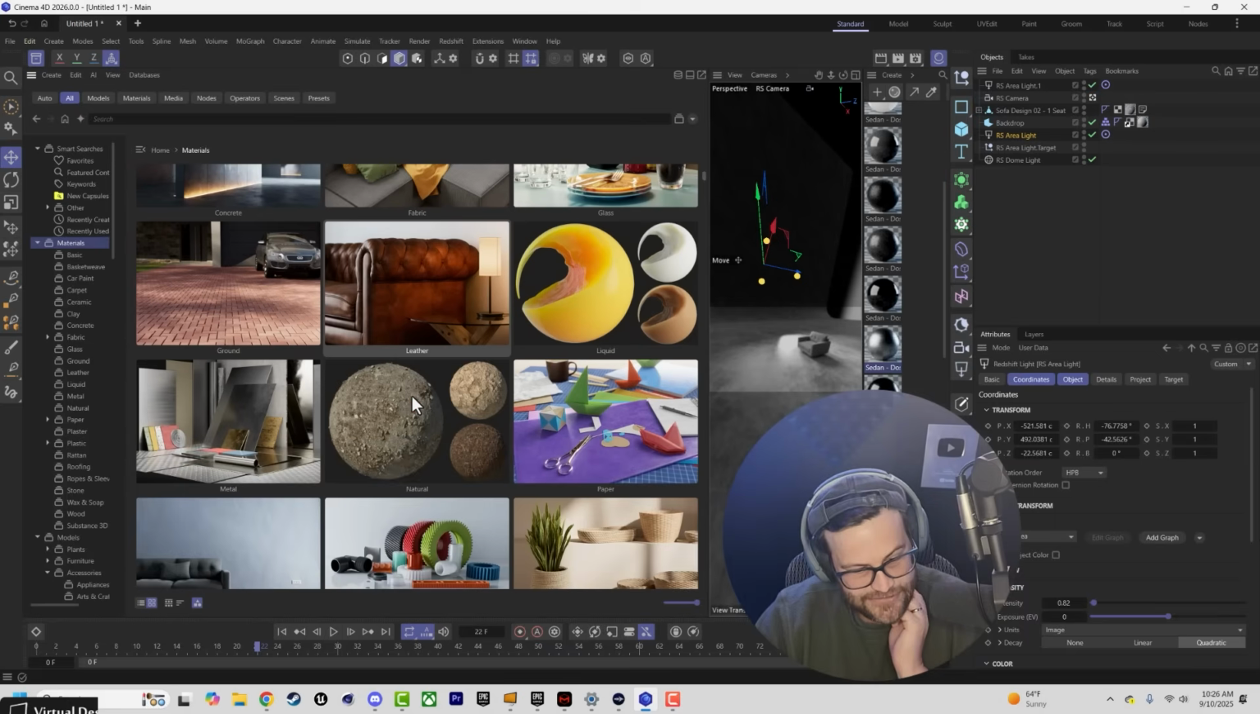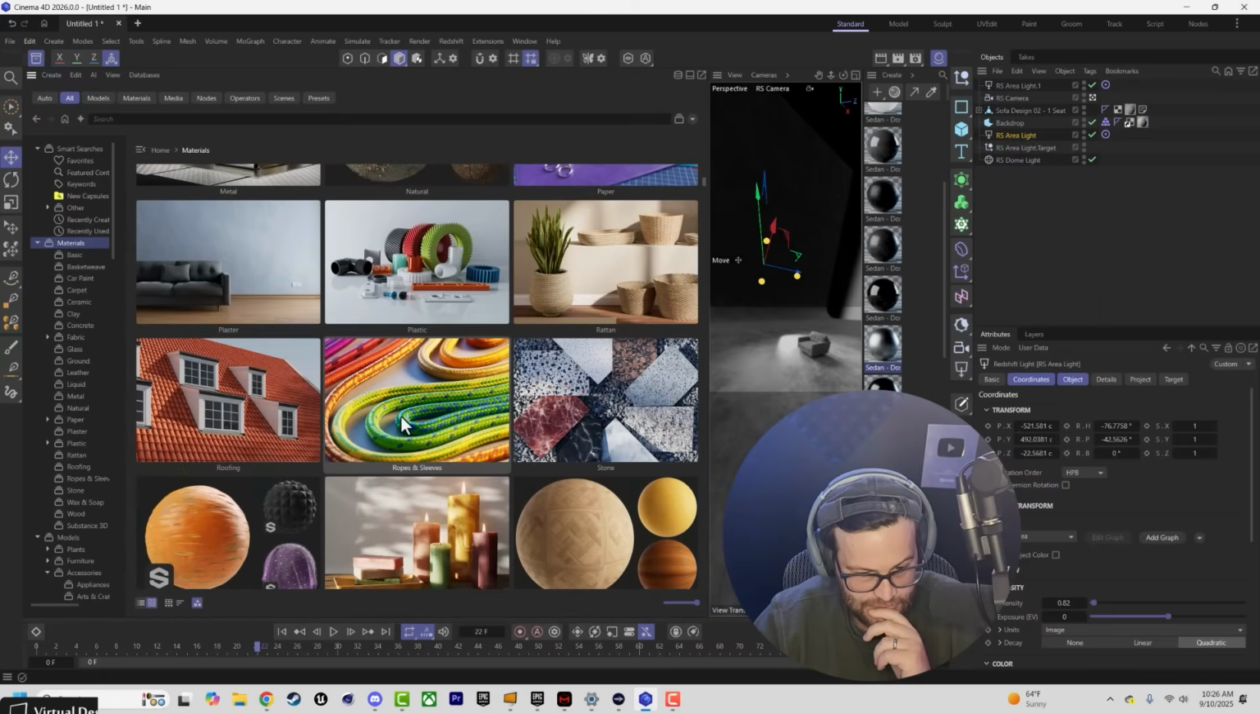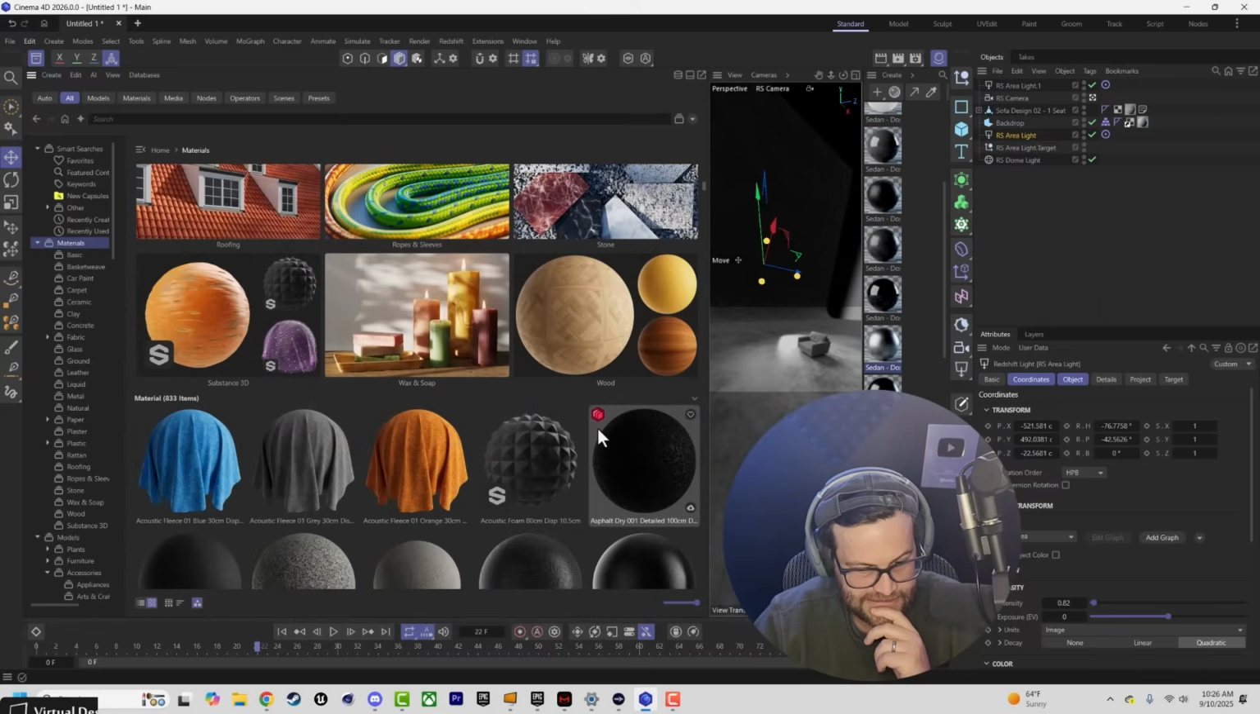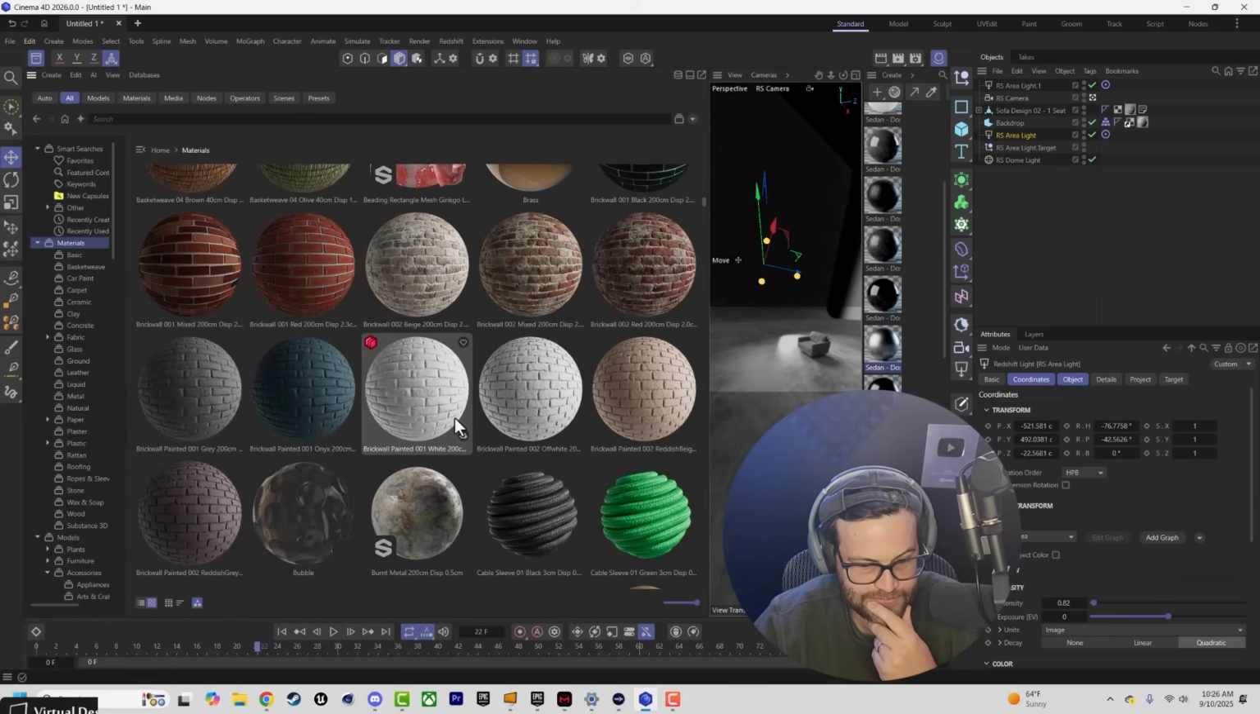But yes, that's really cool. And they look really good. And there's new ropes and things. And a lot of them are still behind the Maxon One paywall. There are no new Substance materials, which is a bummer.